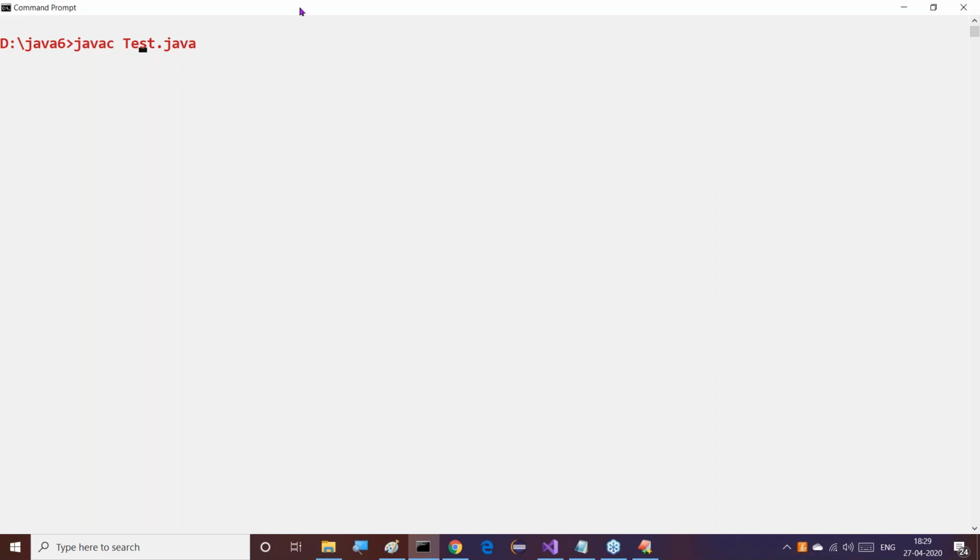So if you want to send the generated dot class files to some other location, what I have to do is use the -d option along with the javac command. We have to provide the target location. What is this target location? E:/ABC. The syntax is javac space -d space target location space filename.java. That we have to provide.